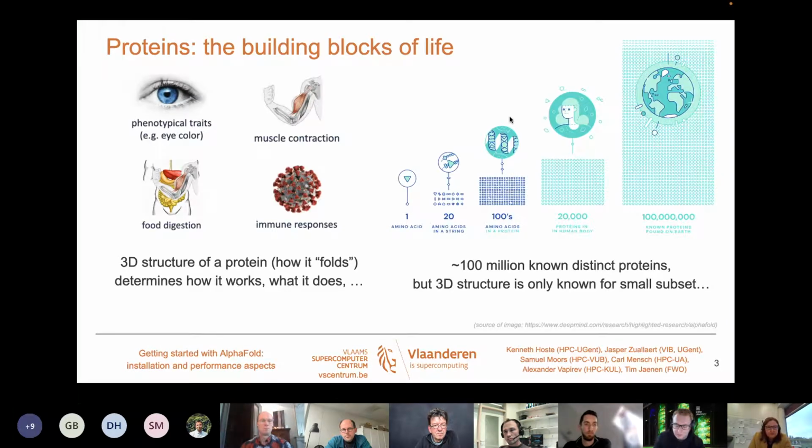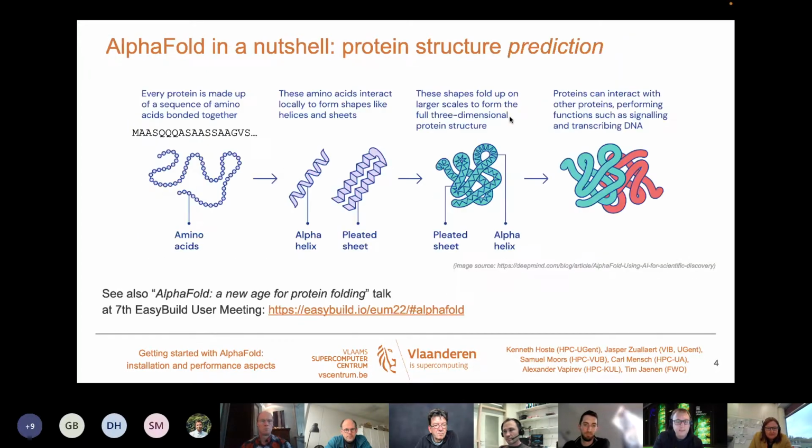So yeah, proteins, I'm not going to spend any time here. I think it's pretty clear. Everybody knows what proteins are and why we want to predict their 3D structure. So we essentially start from a sequence of amino acids, letters as input into AlphaFold, and we want to get a prediction of the 3D structure out of that. If you're new to this, Jasper has given a very good talk that's a bit more high level, and I would say easy to understand by computer scientists or system administrators at the EasyBuild user meeting a couple of weeks ago. So do check that out if you want to get the high level view on what AlphaFold does and why that's important.